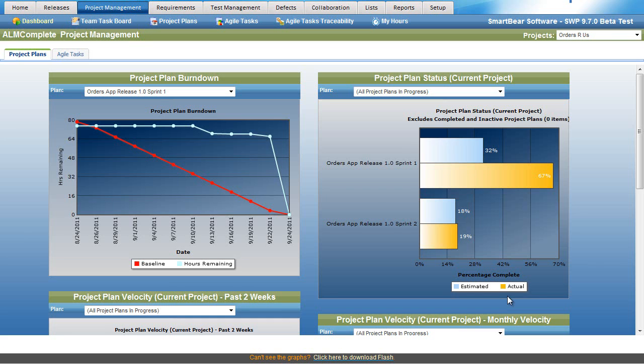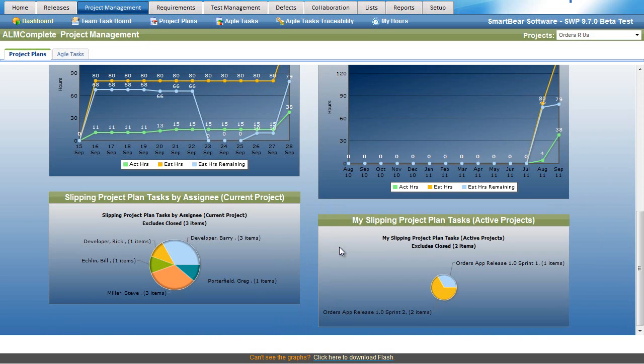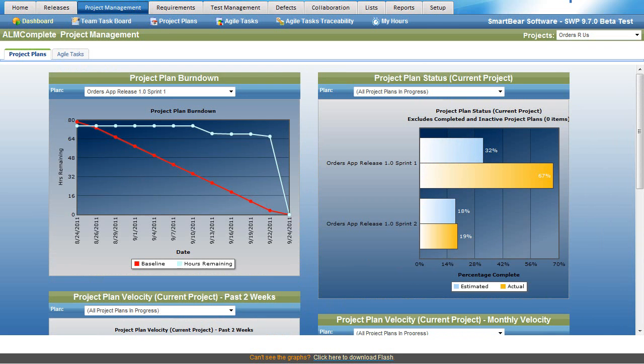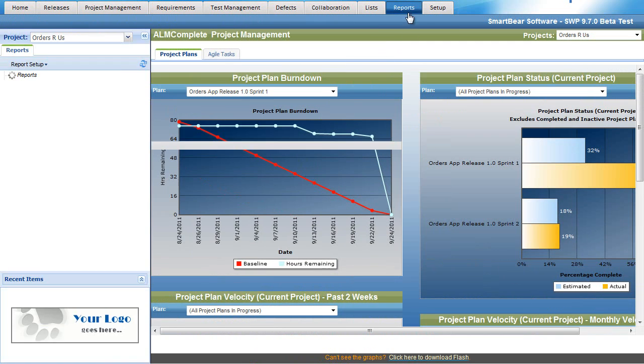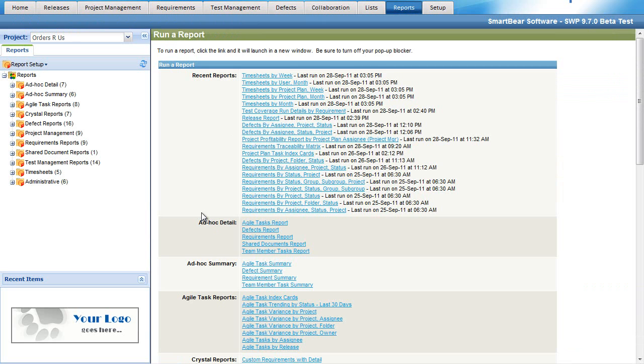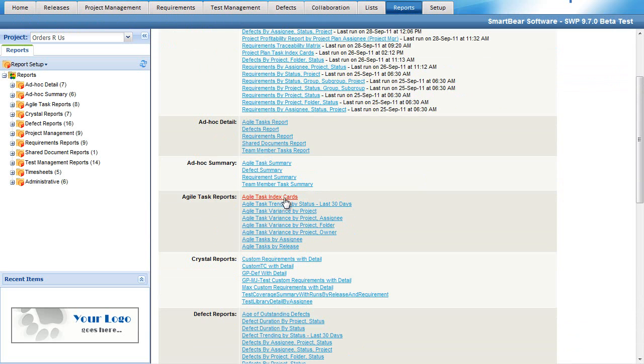You'll also notice in the project management area, I can go to a dashboard and analyze project burn downs, I can look at status, I can look at velocity, and I can look at slipping tasks as well. You'll also find a number of reports that you can use for Agile tasks. Notice that we have Agile Task index cards. Let's say that you wanted to place these index cards on the board. You can easily do that.